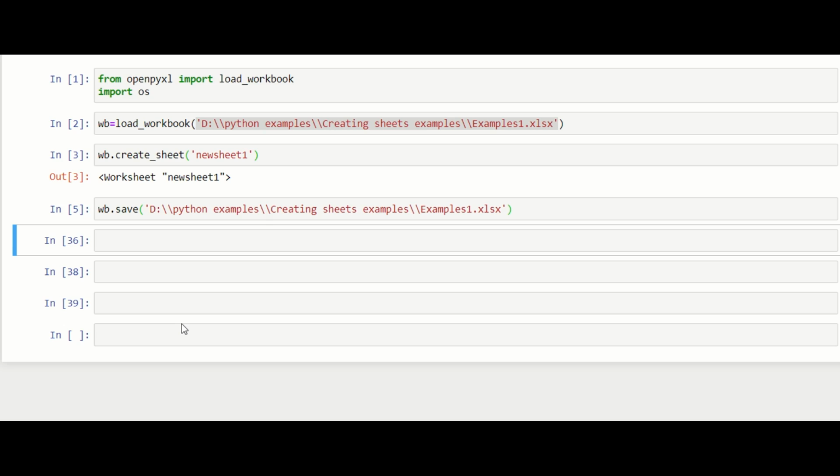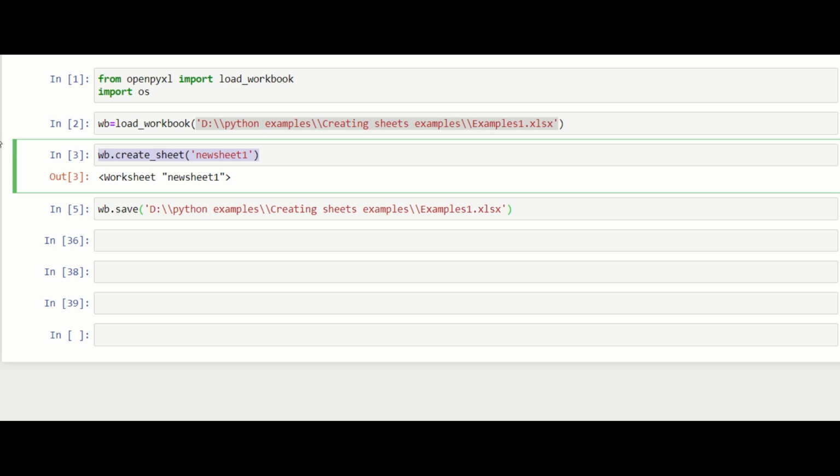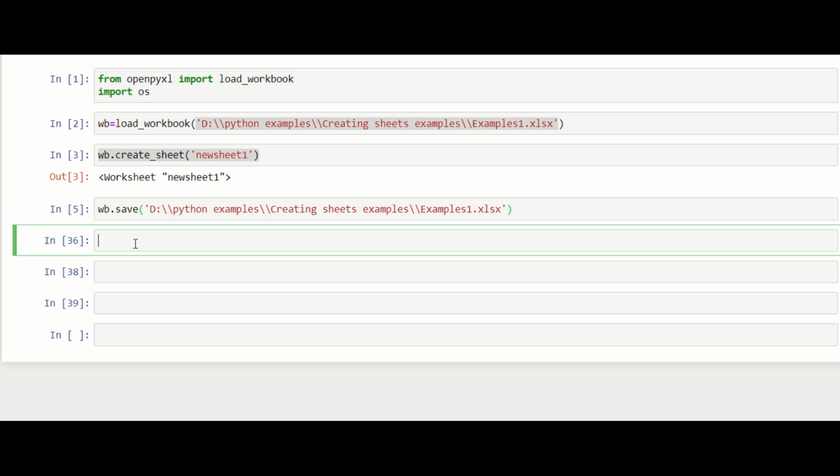So what if we want to add multiple sheets in my workbook? The one way is to repeat this statement again and again with new sheets' names. The other way is to create a loop which will keep picking names of the new sheets and keep creating the new sheets. Let's work on this loop which I just talked about.